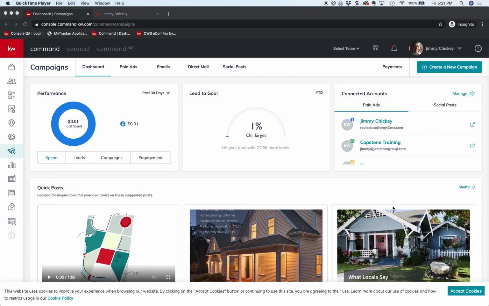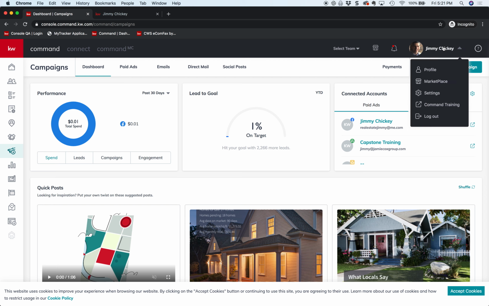Just wanted to give you a quick idea on how to do Facebook ads inside Command. First thing, we're going to assume that you've already got Facebook connected in Command. If not done, you would do that in the settings function right there. I'll show you that in a separate video, but we're going to assume that you're already connected.